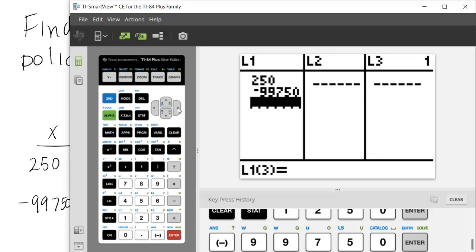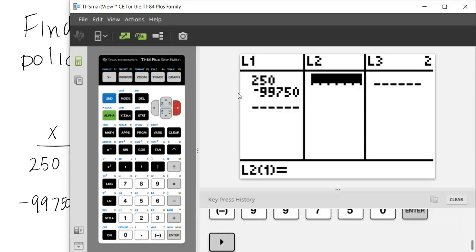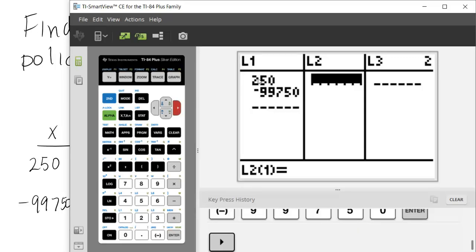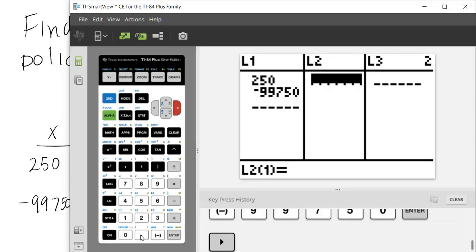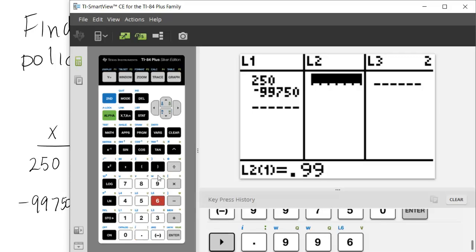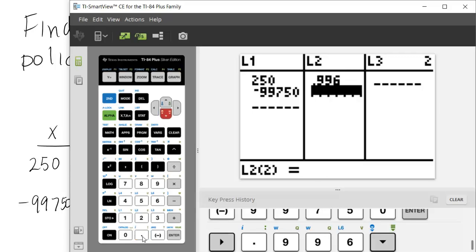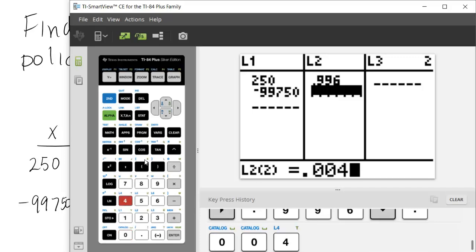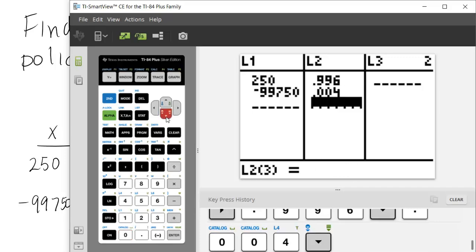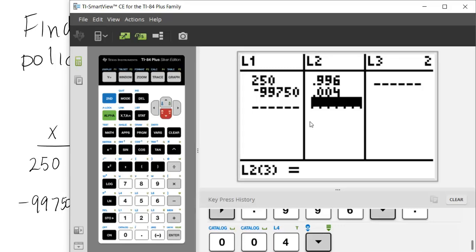Now I'm going to use list 2. So I'm going to scroll over to the right, and next to each possible value of the random variable, I'm going to put in its corresponding probability. And I'm going to type these in as a decimal, but you could alternatively put them in as fractions. The calculator will then convert them to decimals. So the probability of a gain of $250 was 0.996, and the probability of this massive loss was 0.004. And now we've essentially recreated the table in our lists.